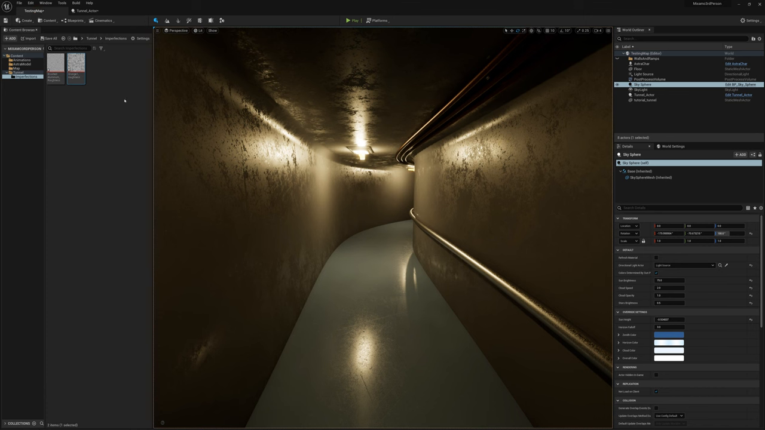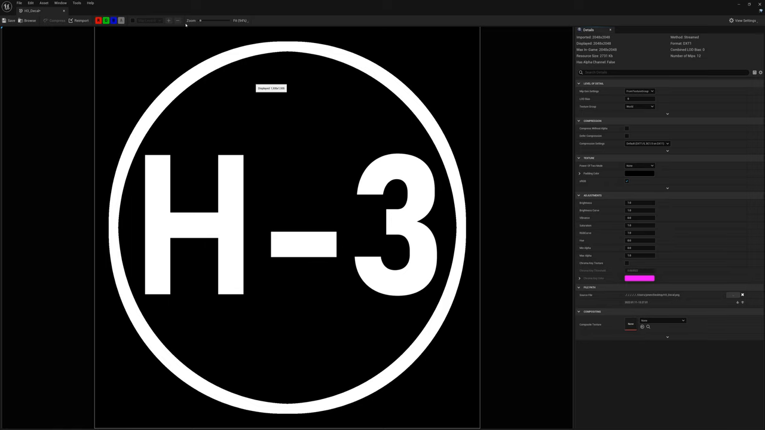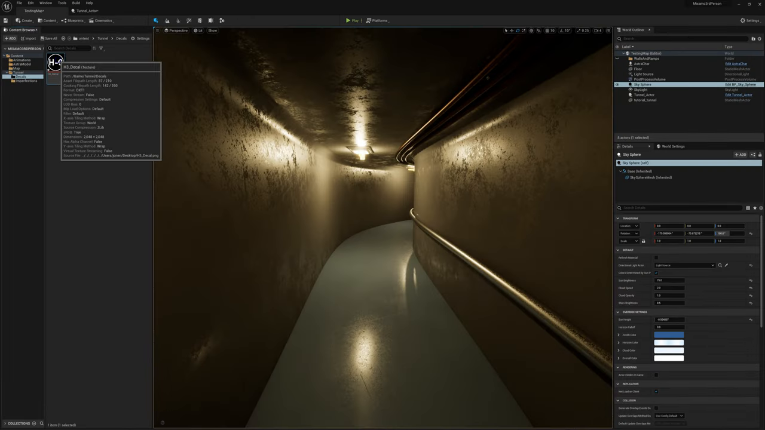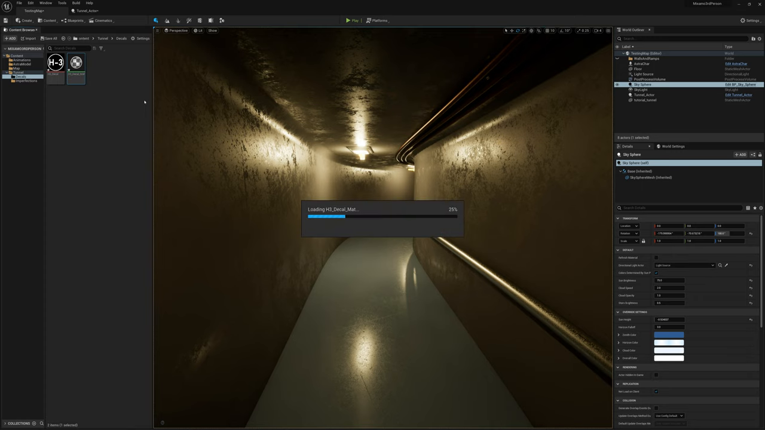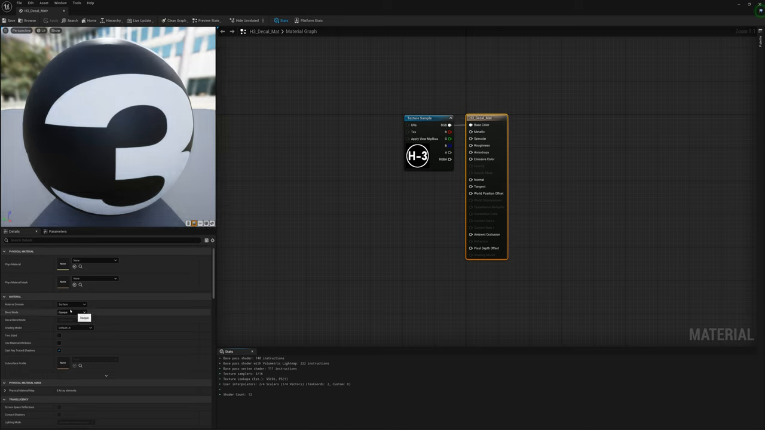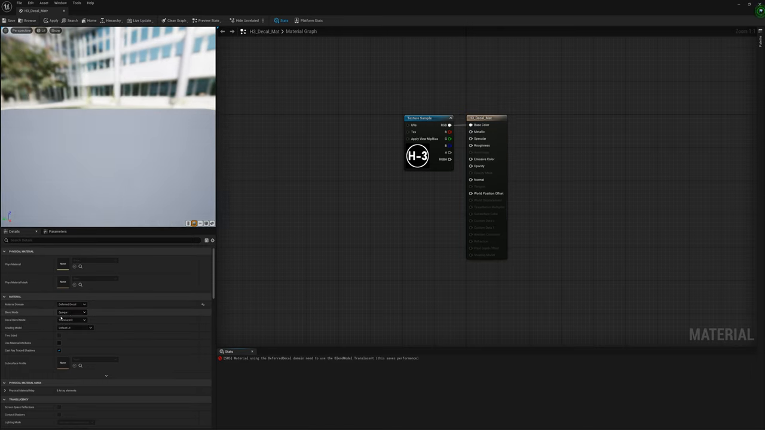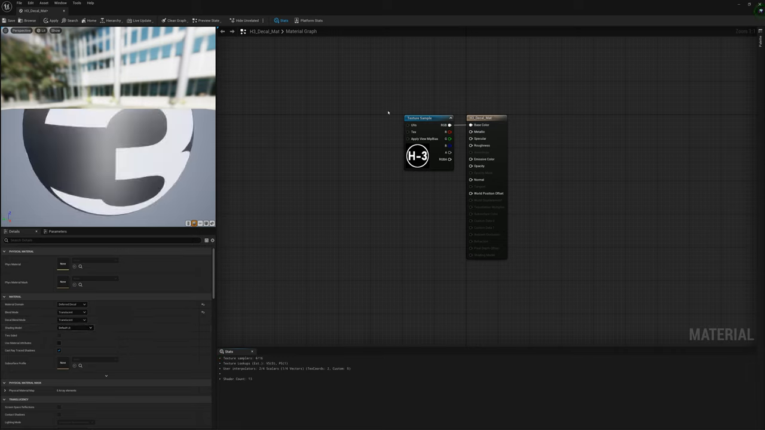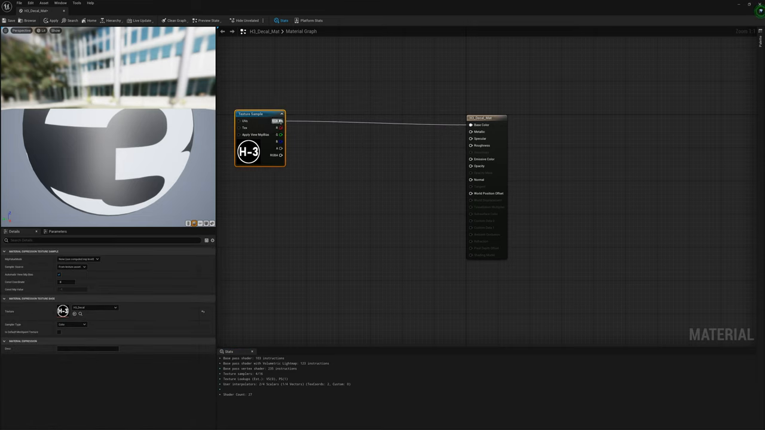Okay, and back in the editor, I'm going to make a new folder under my tunnel folder called Decals. And I'm going to drag in that decal that I just made here, the H3 decal. So it looks like this. And I'm going to right click, create material, and just leave the default name. Open that up. And I'm going to change this material domain to a deferred decal, and the blend mode here to translucent. And I'm going to drag the RGB node here to the opacity pin.